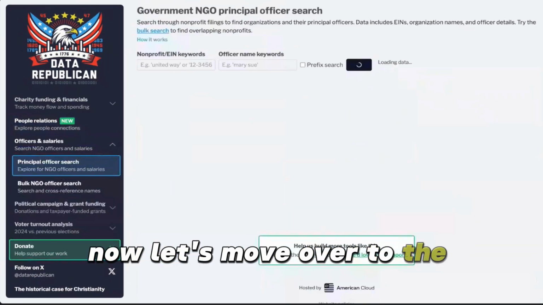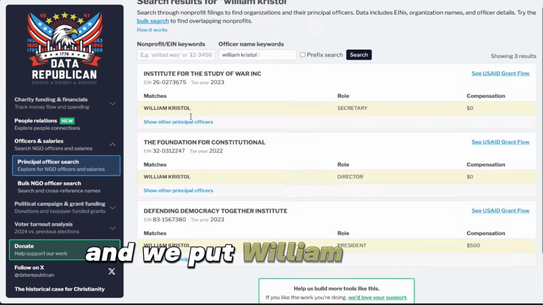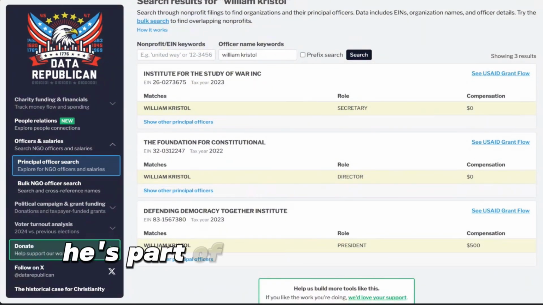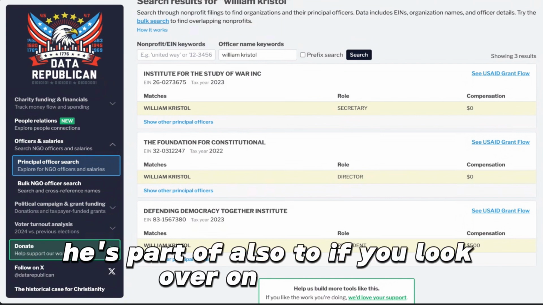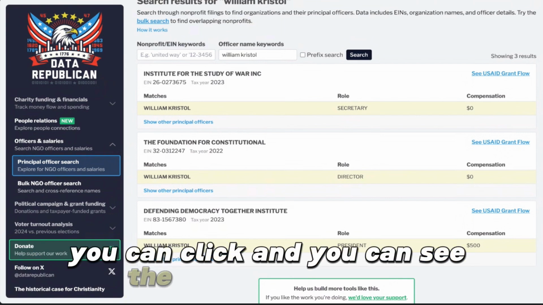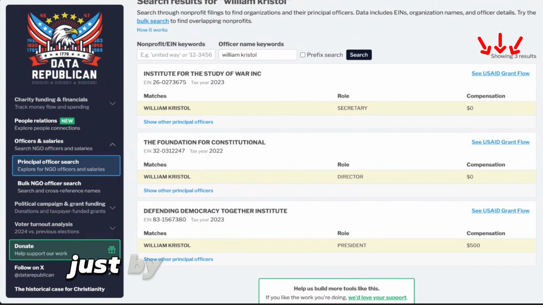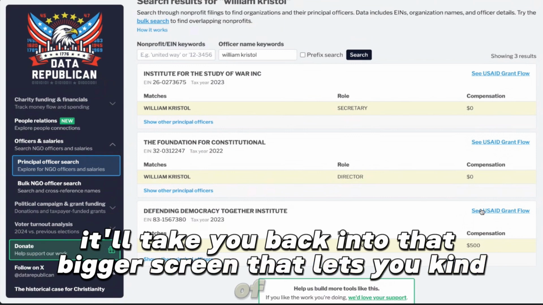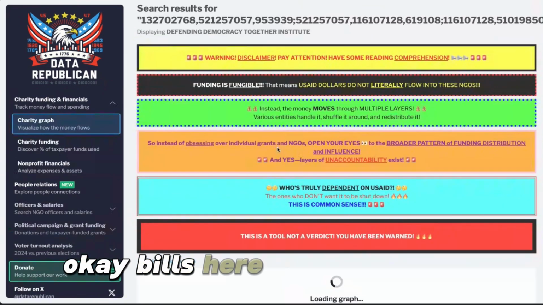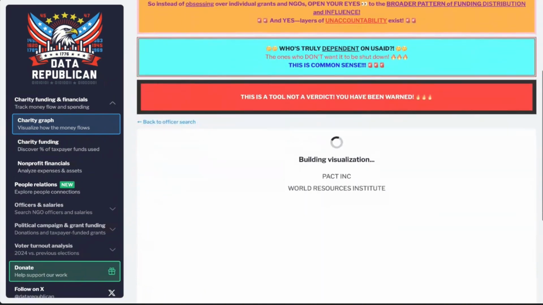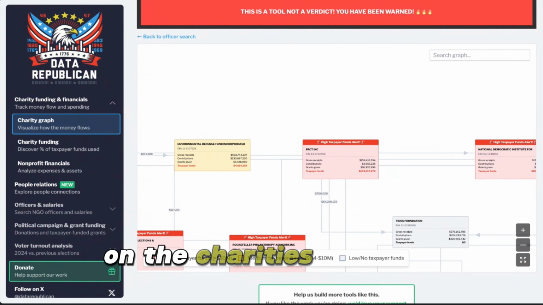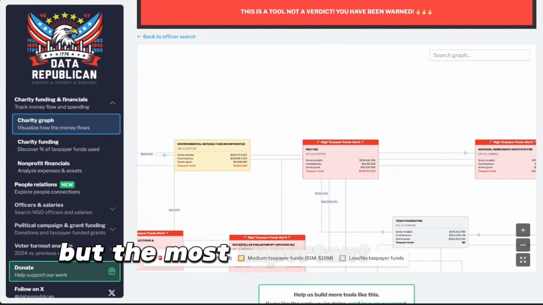Now let's move over to the principal officer search. Now we put William Kristol back in, and now we'll see the institutes that he's part of. Also, if you look over on the right, you can click and you can see the USAID grant flow. Just by clicking on that button, it'll take you back into that bigger screen that lets you see, okay, Bill's here. What's he up to? So now we jump back over into this screen and you start doing some research on the charities that are attached to Bill Kristol.